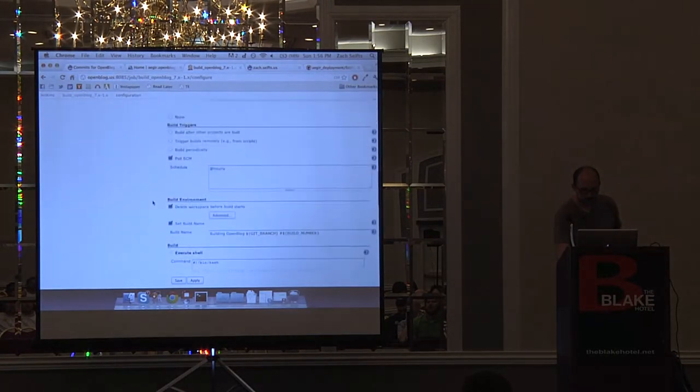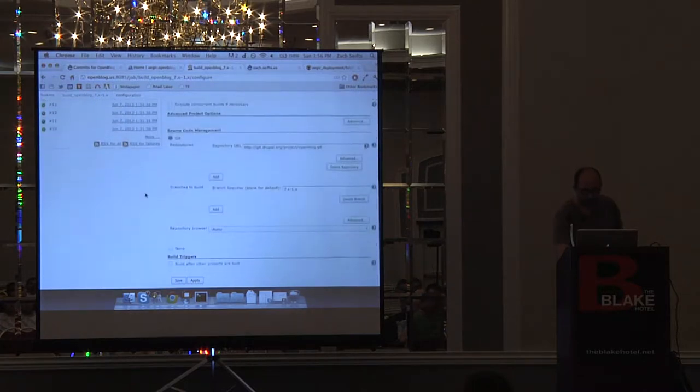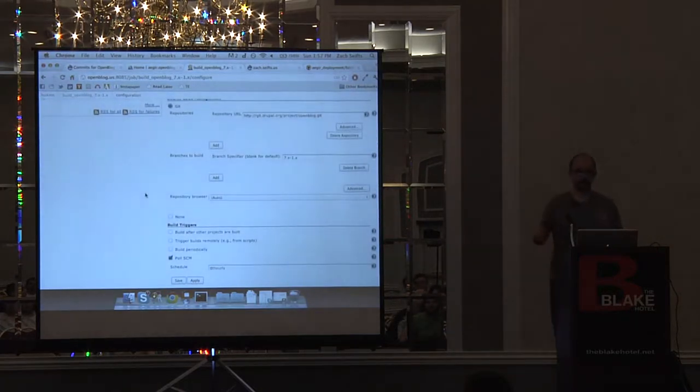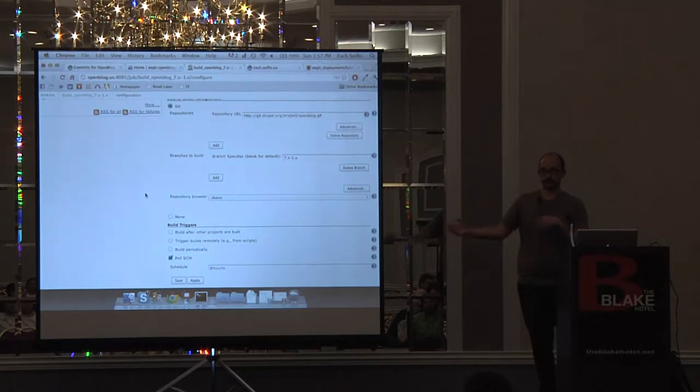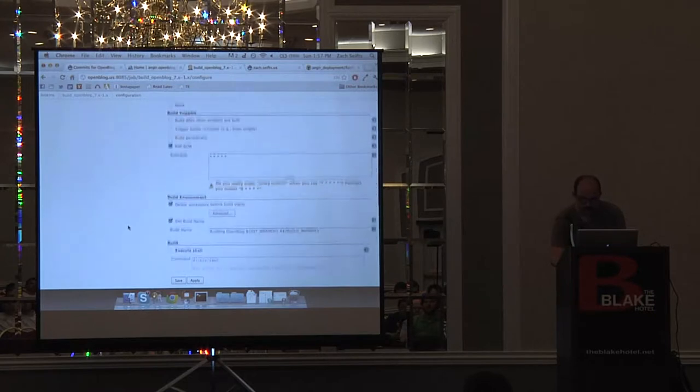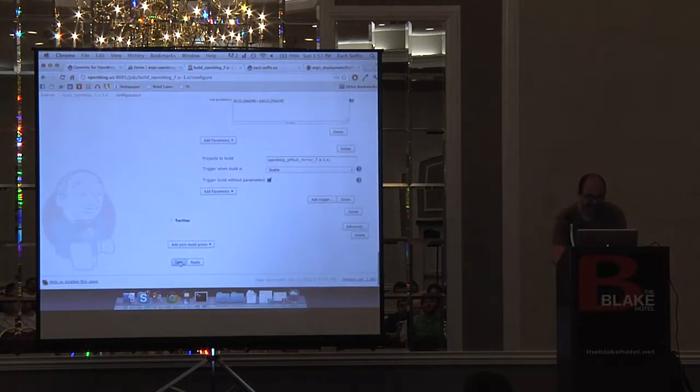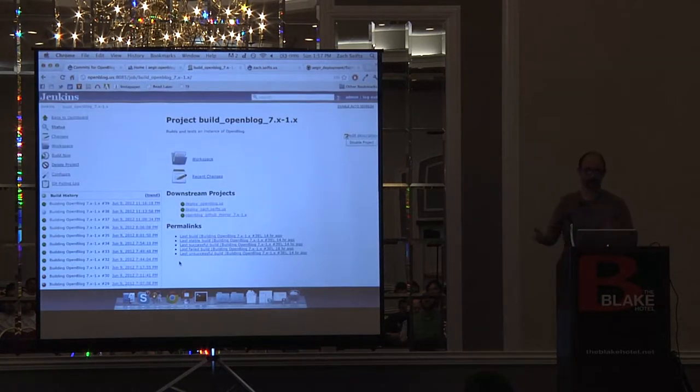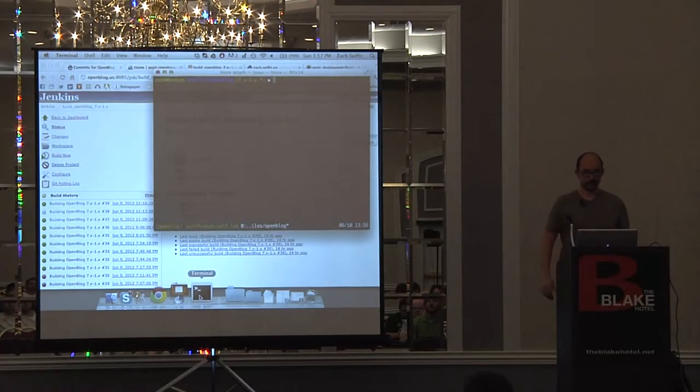So let's see. First thing we're gonna do, with Jenkins, you also have the ability to poll Git repositories, which is what I was talking about earlier about looking for changes and then grabbing them. So what we can do here, we can change the schedule. This is really kind of bad for Drupal.org, but I don't care, and I mean every minute. So what this will do, it'll start polling for changes every minute. And what we can do, we can make a change. So I'm gonna make a change to the 7.x branch.